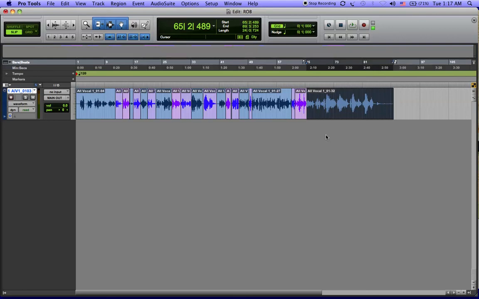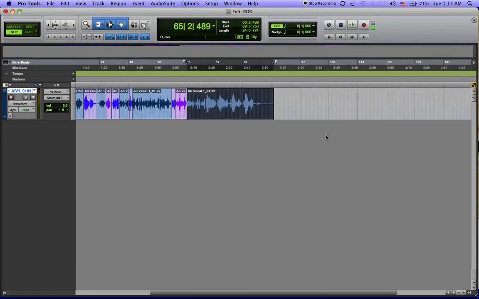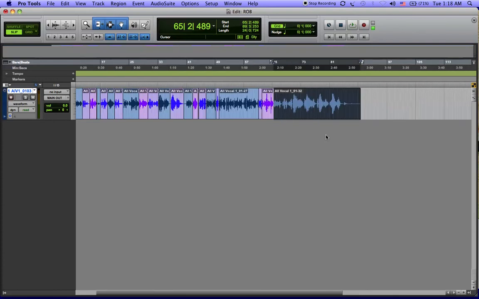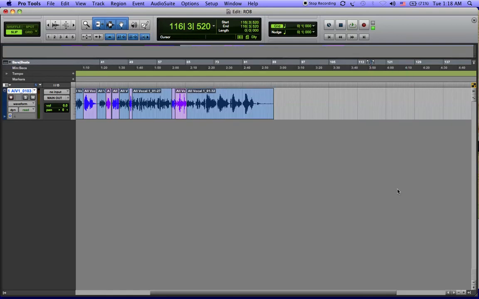Now, if I hit T, I'm gonna make it big. Now I can see the beginning of the actual region, and if I hit the right arrow, it takes me to the end, back to the front, to the end, back to the front. Pro Tools allows you to maneuver back and forth. Okay. Now I'm at the end. Actually, I'm gonna just click out here in the space.